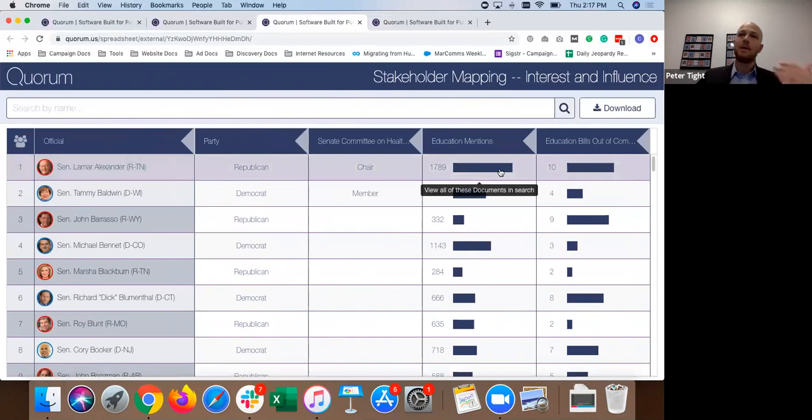And then you can see how many education bills he has passed out of committee on that second column to the right. And that's going to show you that he's both effectively passing bills out of committee on the issues that he's working on, in addition to being highly vocal in the dialogue. So this is one of those high interest, high influence stakeholders that you could focus on.